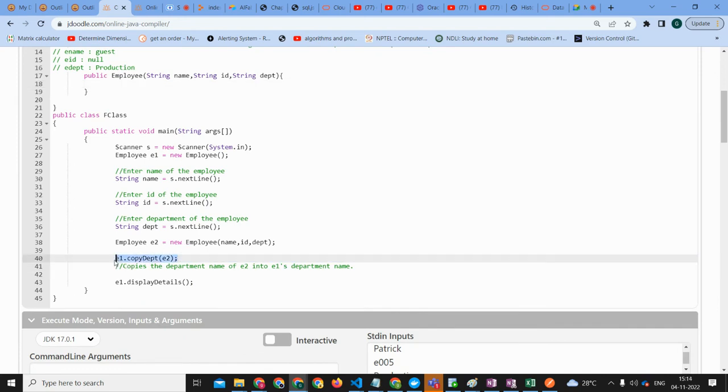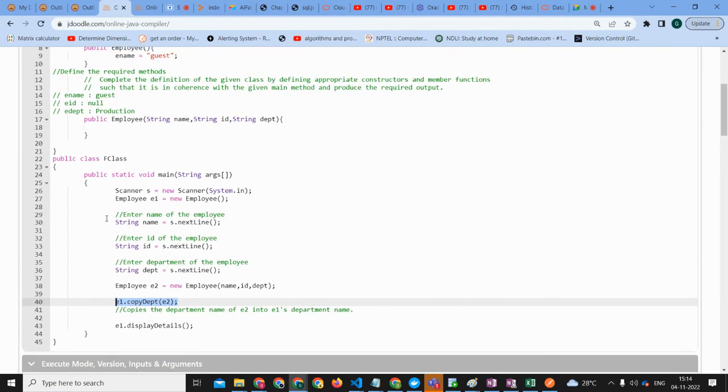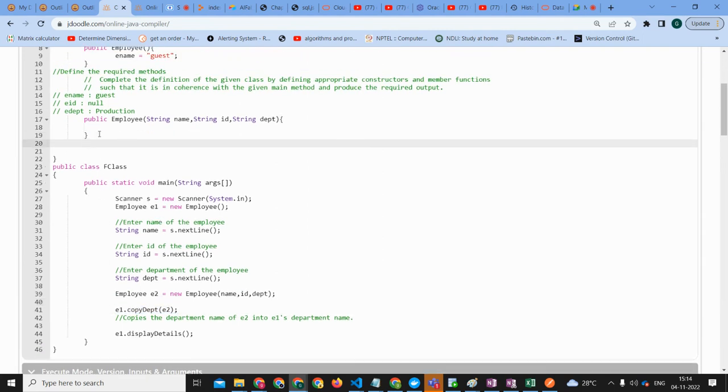Next we have another function. What is this function? Do we have that function? No, copy department, we don't have it yet. So public void copyDept. Yes, public void.